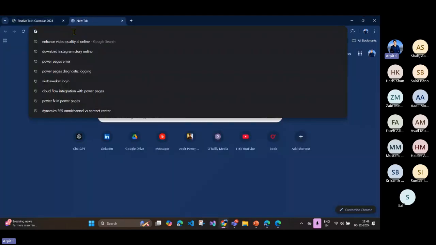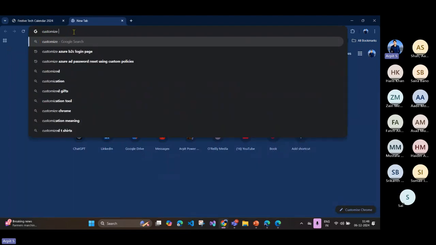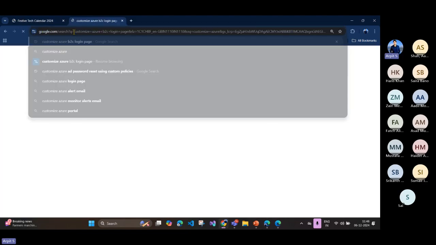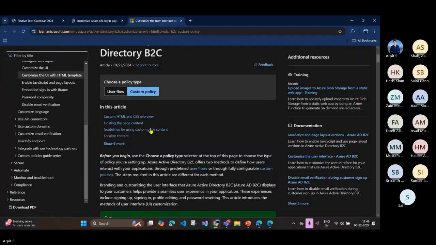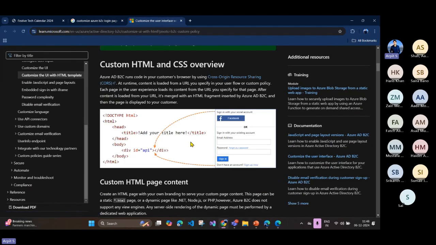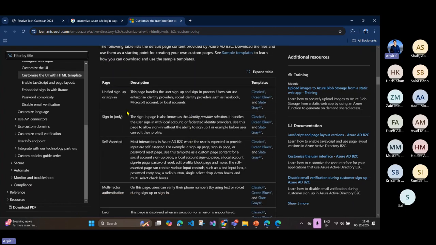If you go here, customize your AD B2C login page, and in this article, you can see that Microsoft has already provided the default template they use if you are not using custom pages. For unified sign up and sign in, they have provided this template. You can simply download it to your local machine and start making changes in it.